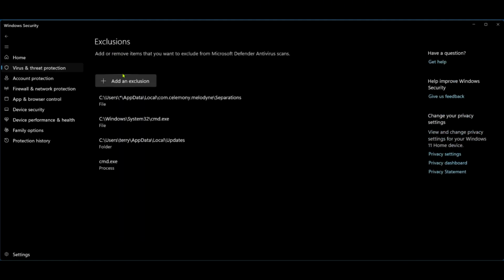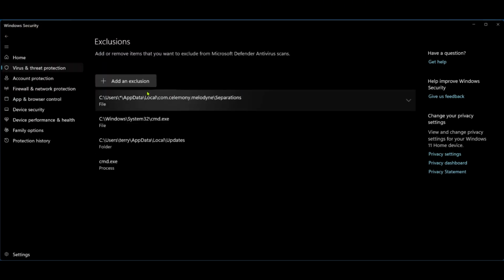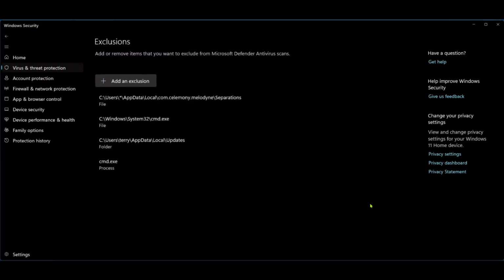Then right here, you need to add an exclusion. When you click on Add Exclusion, you can select File, go to your PC, then locate Adobe, click on Open, and it will appear right here. Adobe will be added as an exclusion for virus and threat protection. This is important because Windows Security and Windows Defender might automatically block Adobe from internet access.